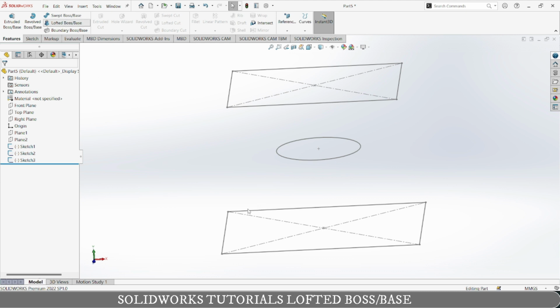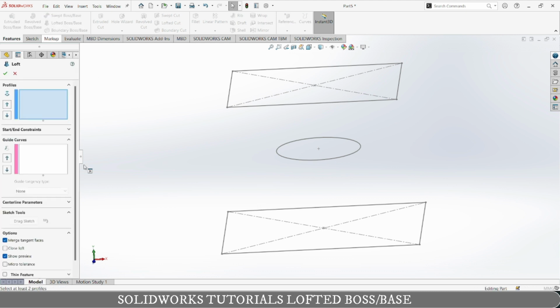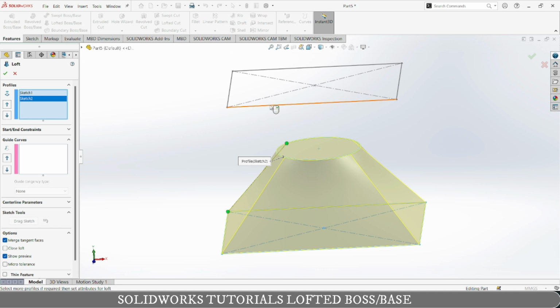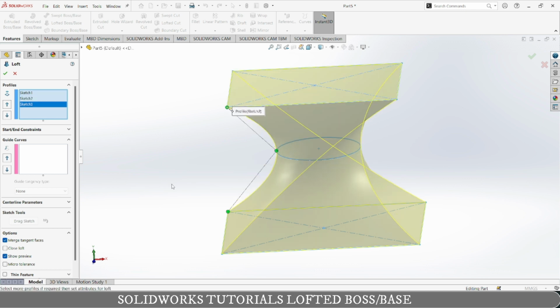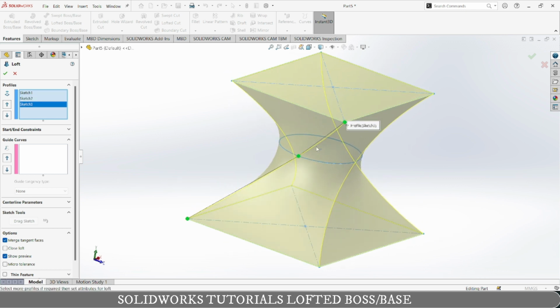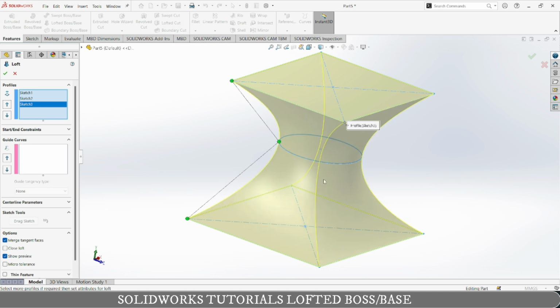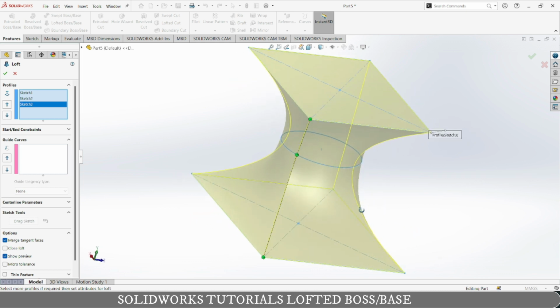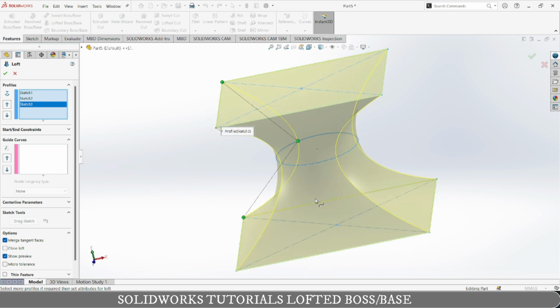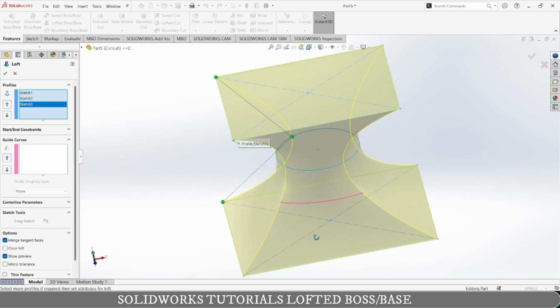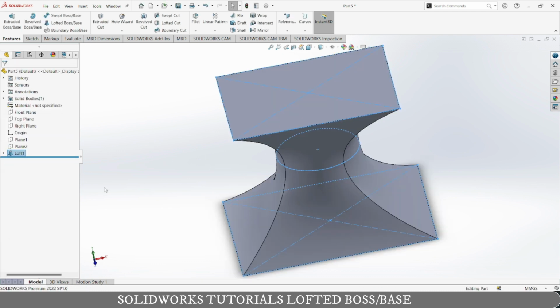Now Lofted Boss Base, this, then this, and then this one. Okay, it's a bit twisted, but when I move it around here and this bit around here, it looks a bit good. Okay, this was all about the shape that I have just created. This is the simple lofted command.